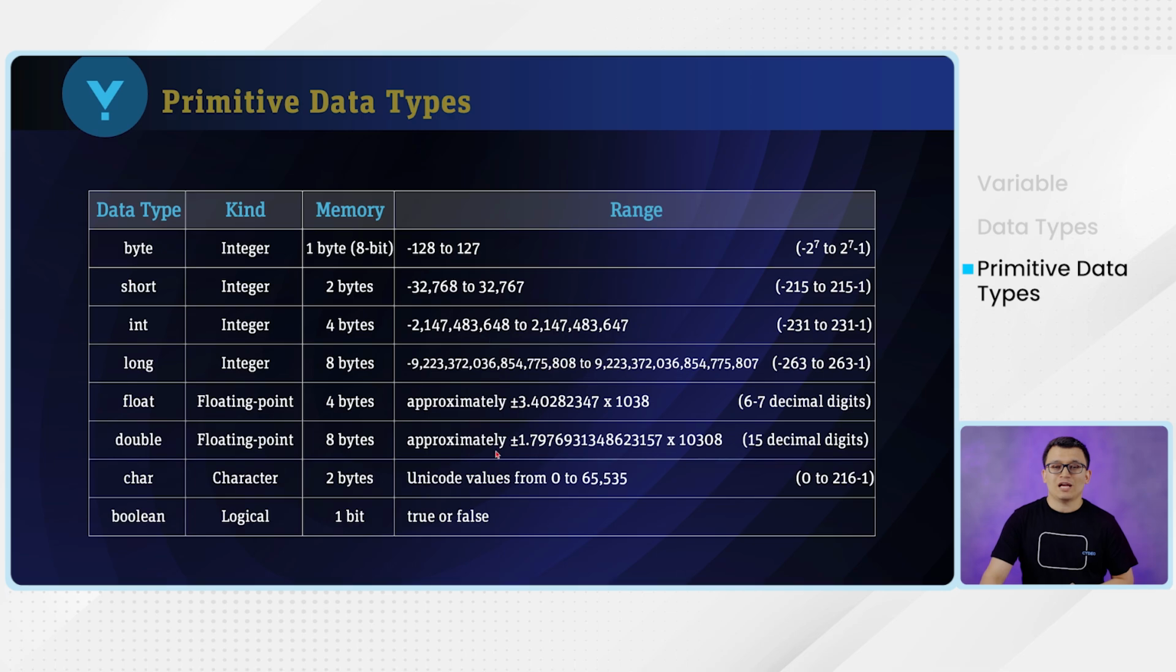And here are the range and memories of those 8 primitive data types that we have. Remember, using the right primitive data type is important for your variable, because when you declare the variable, you have to make sure that the variable will accept a specific type of values. And each of those different primitives does have a different range.